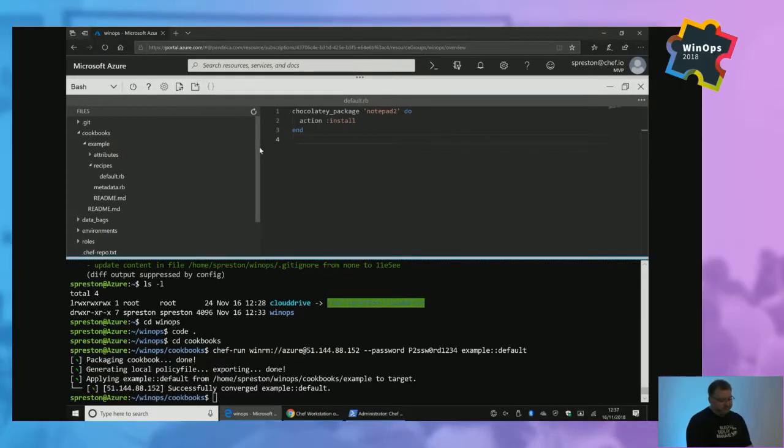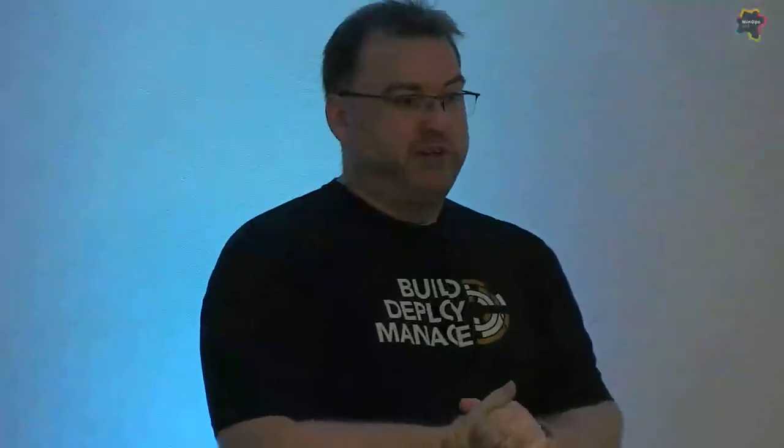So this is the installation part, or the configuration part, of the code. What about the compliance piece? How do we test that Notepad 2 has actually been installed on that machine? Because I'm just running in a Cloud Shell, I don't really want to go onto the server to have a look at that. And so our tooling for that is a tool called inspec.